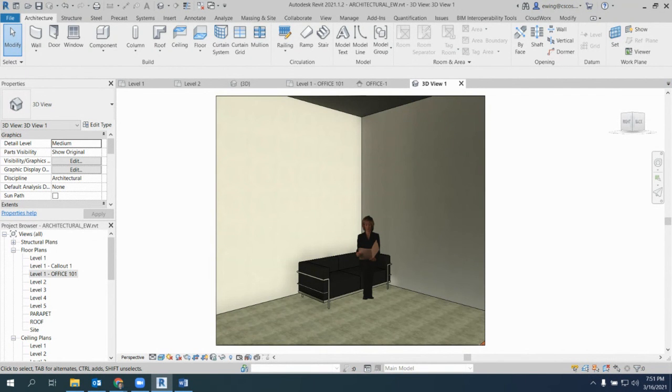Yes, you had it too? Your hand's up? No, I was just trying to ask, how do you switch to the realistic view? Oh, I'm sorry. So, on the view control toolbar down here, make sure you set the visual style right here. Switch it up to realistic. And then it will basically render it out.